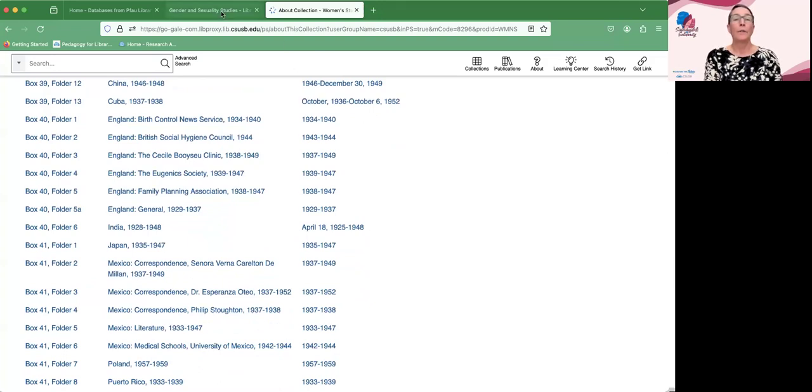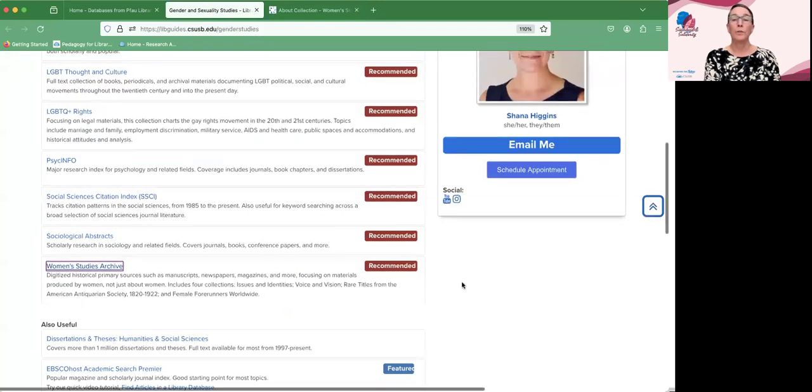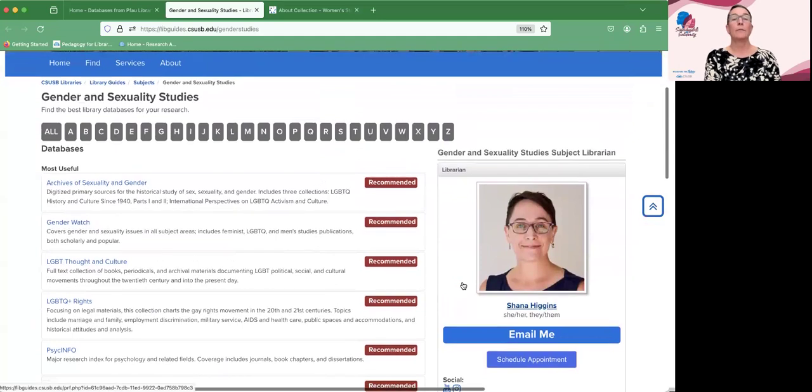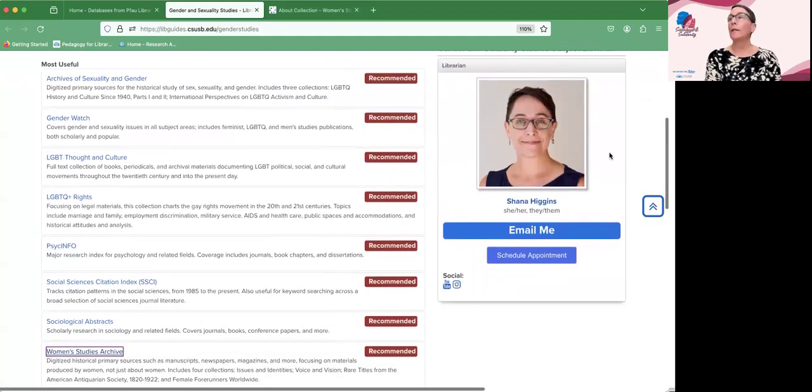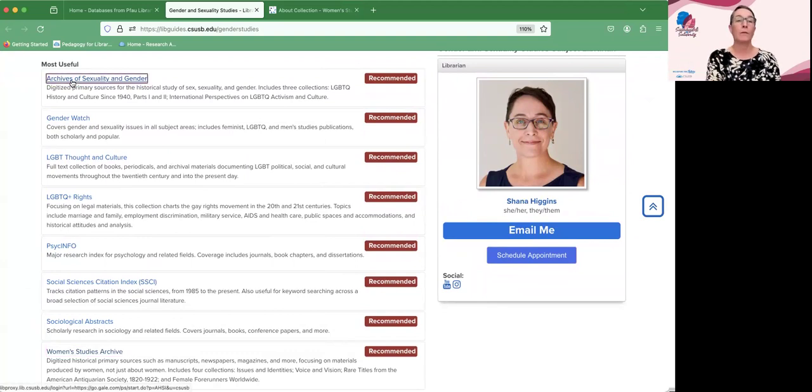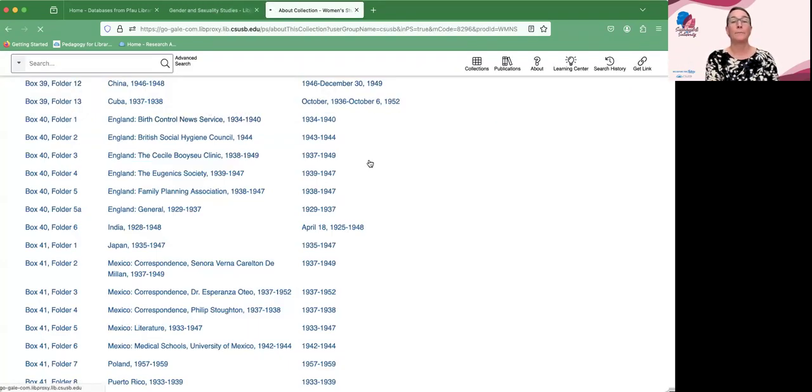So I am going to go back to the Gender and Sexualities Research Guide. And we're going to visit a different database, the Archives of Sexuality and Gender. And this database is also hosted by Gale, on the platform Gale.